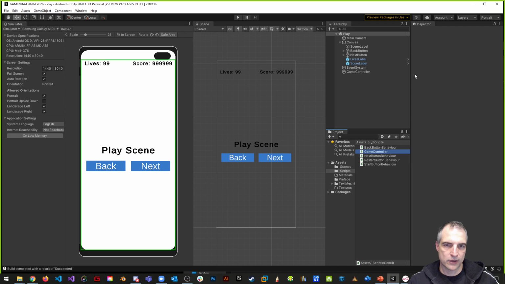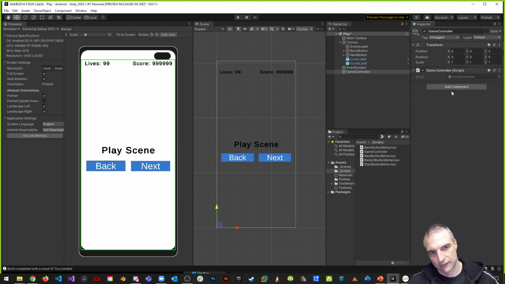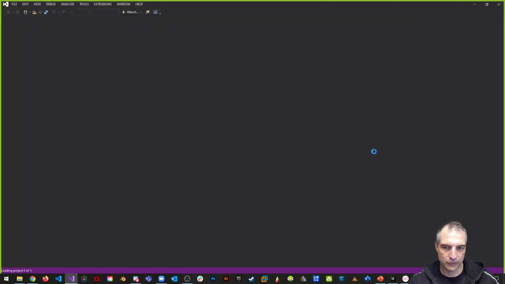And I want to connect it to my game controller game object. So here's my game object. I want to add component, or you can drag and drop GameController and click on that. There it is, GameController on the game object. I want to double click on my GameController script to bring up my default editor. Mine is Visual Studio. Yours might be Visual Studio Code or something else. It's up to you.